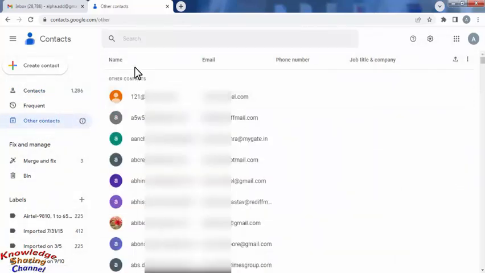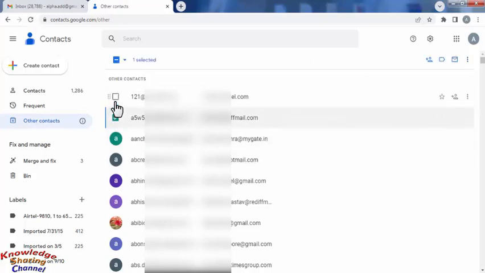Now if any email address is not in your contact list, then you simply need to first create a contact. After saving all the email addresses in your contacts, you simply need to select the email addresses to make the email list. Select the checkbox.